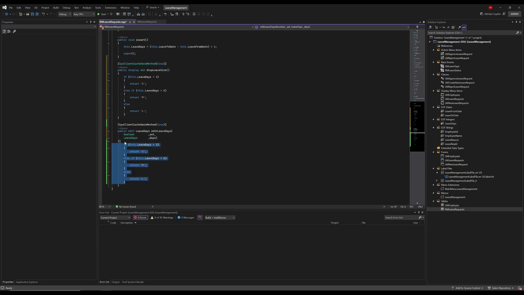Inside the logic, when _set is true, we calculate the to-date based on from date and the number of days entered. So when the user edits leave days, the end date automatically updates. No manual calculation. No confusion.